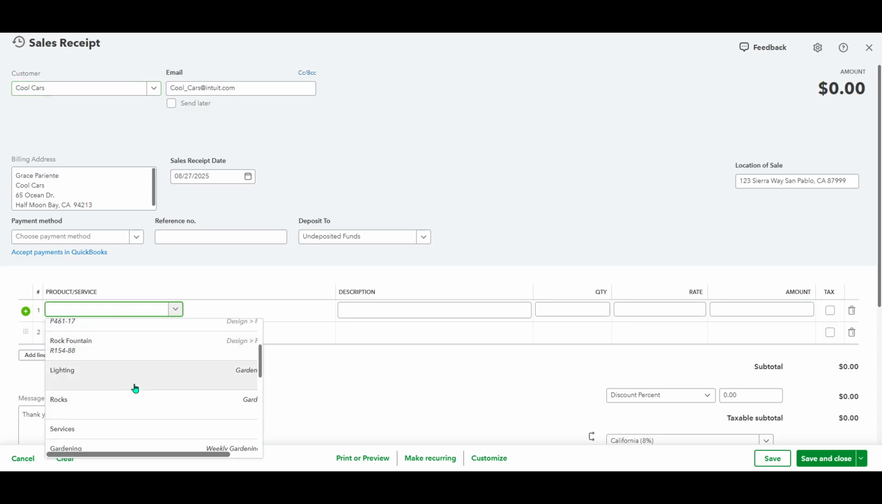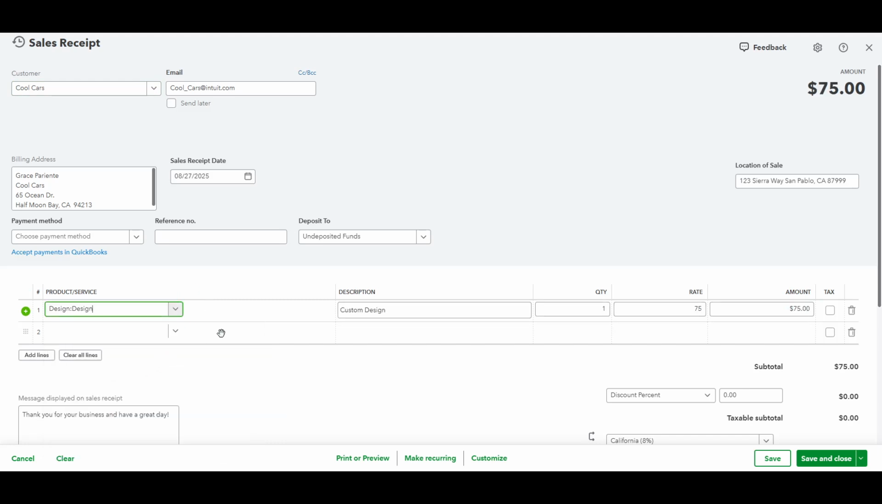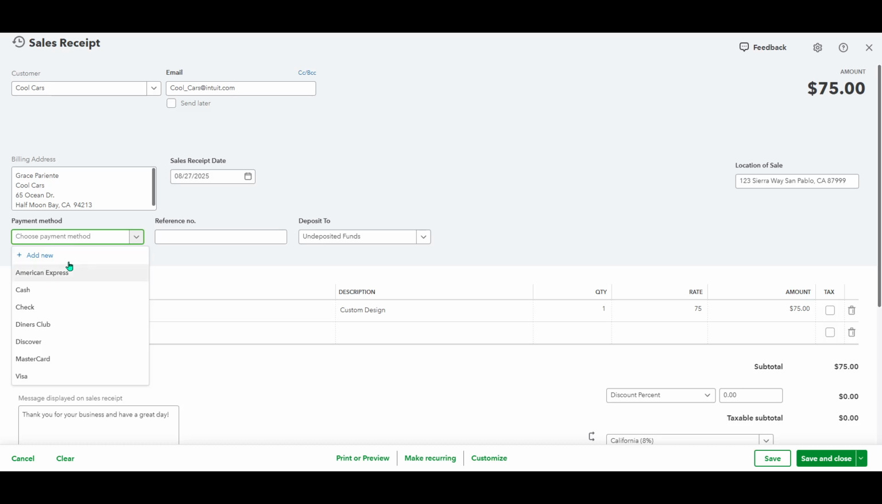From the drop-down menu, choose the option that reflects how your customer paid. Whether it was by credit card, cash, check, or any other method, selecting the correct option here is crucial. It not only helps in accurate record keeping, but also aids in identifying trends in how your customers prefer to pay.